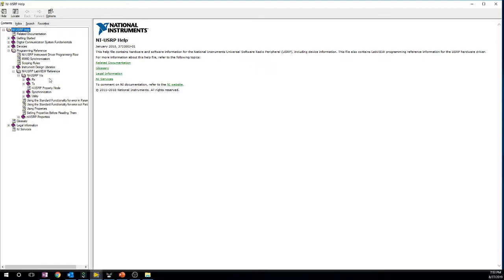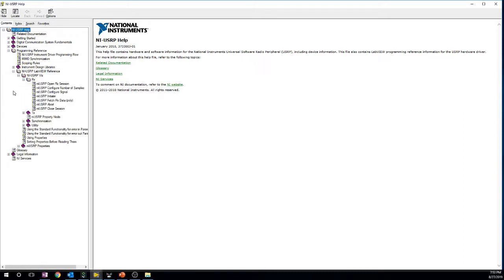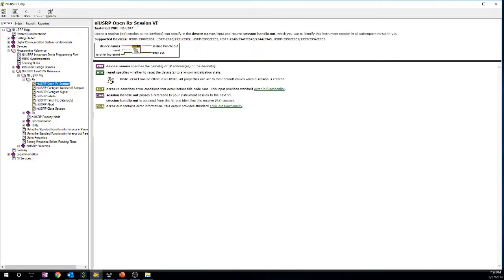And so if I wanted to learn a little bit more about the RX subpalette, I can expand this list, and let's select the NI-USRP Open RX session. And from here, we can see that this specific VI will open a receive session to the device we specify. It'll give me a list of the different input parameters and the outputs of this VI.